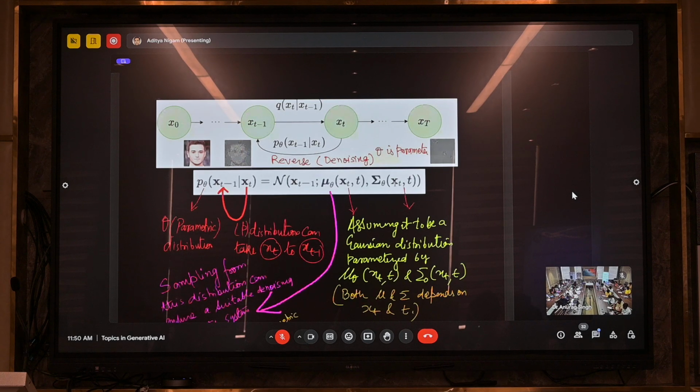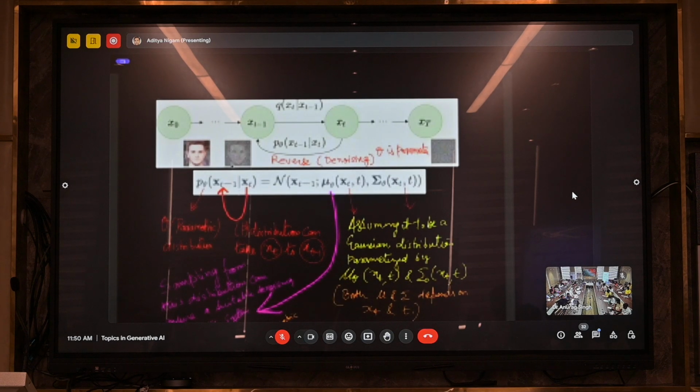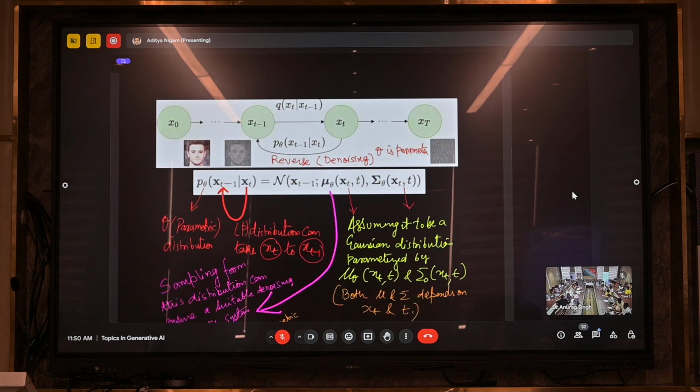So basically we are trying to learn the distribution from which we can sample to convert xt into xt minus 1. That's the theta parameter of this distribution, and this probability distribution is going to be a Gaussian from our assumption. This Gaussian has two sets of parameters, mu as well as sigma, and both of them are parameterized and come from this theta network. Mu and sigma depend on xt, the corresponding input, and the time step.